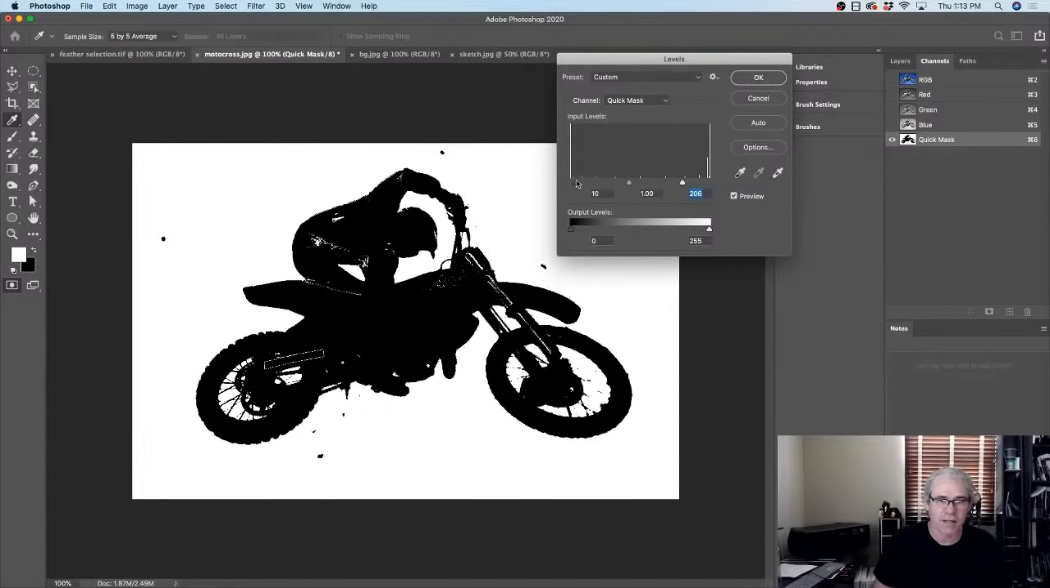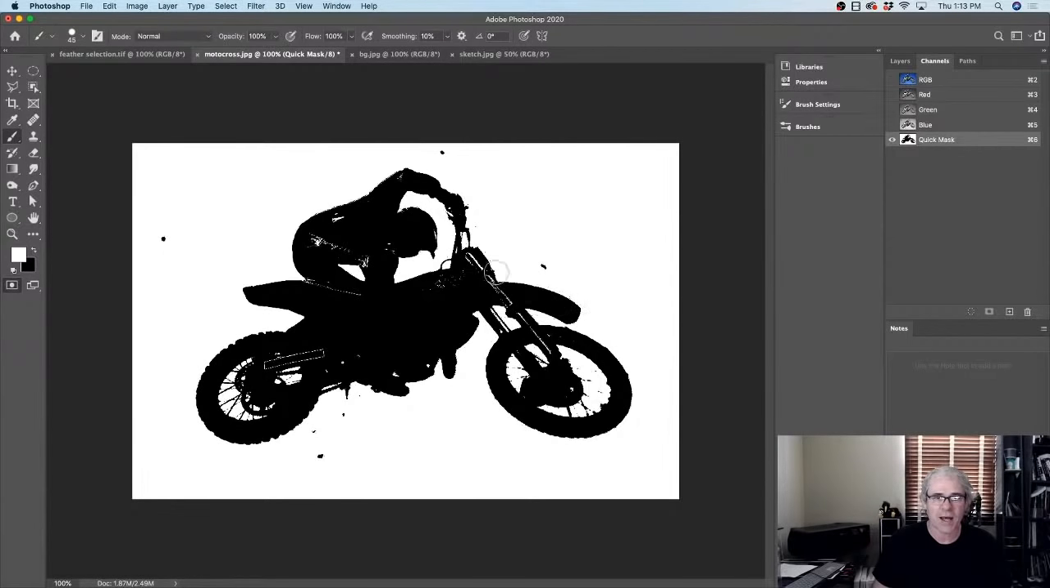So if we go to the blacks and we pull them in, see how it closes those up. Now this isn't too bad. The black's actually pretty clearly defined, so I'm not really too worried about that. So what I'm going to do is just click OK. And now we want to just paint in these areas here with a black brush. So let's just hit the X key, and now we're painting with black.